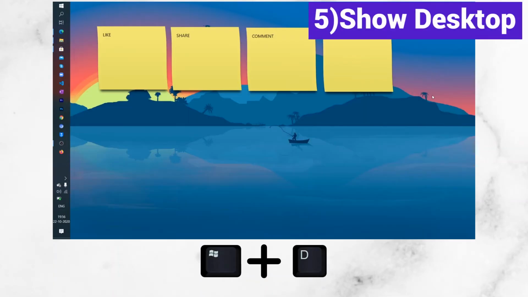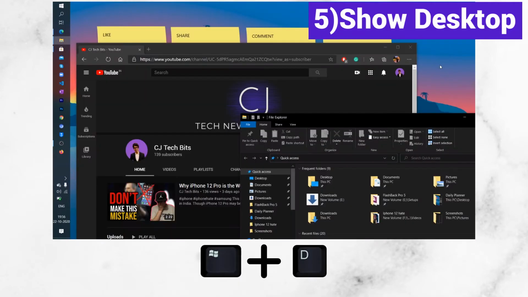Want to see those sticky notes on desktop but all the apps are open? Press Windows plus D key to quickly go to the desktop and resume your work by clicking the keys again.